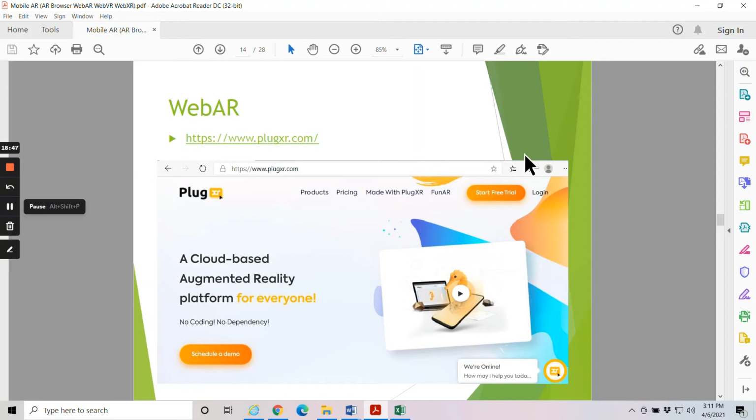So you can try to go to www.plugxr.com. It's a cloud-based augmented reality platform that you can try to create your own. Here they mention that there is no coding required, so you can try to play around with this. This is just an example of plugxr.com.